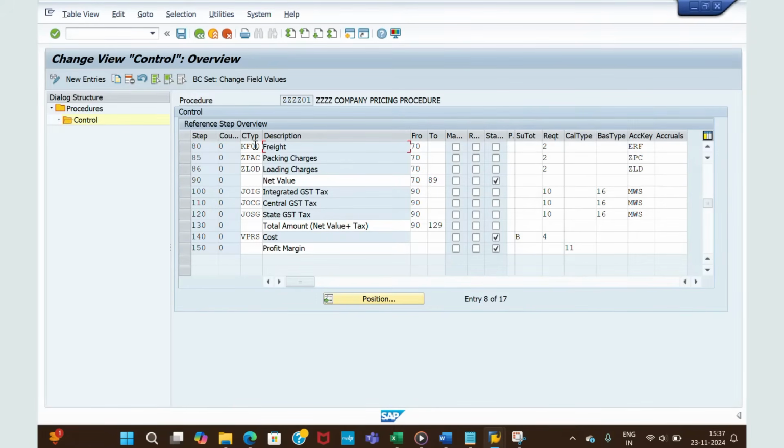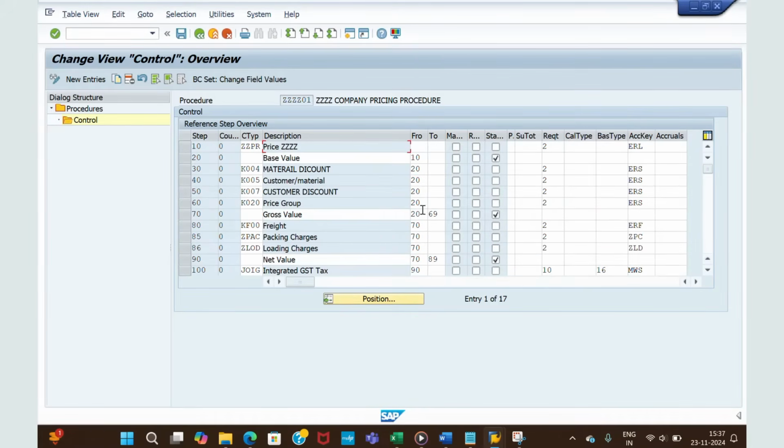All these together represent the price elements for the pricing structure. So some we are charging to the customers, we are giving discounts to the customers, and we are collecting tax from the customers. All these are condition types.